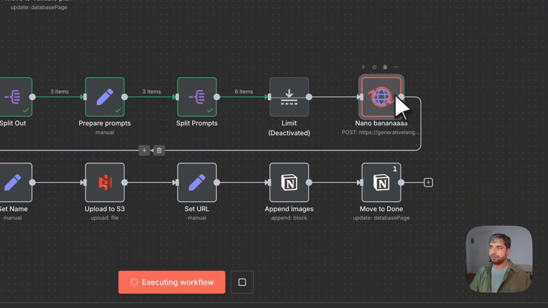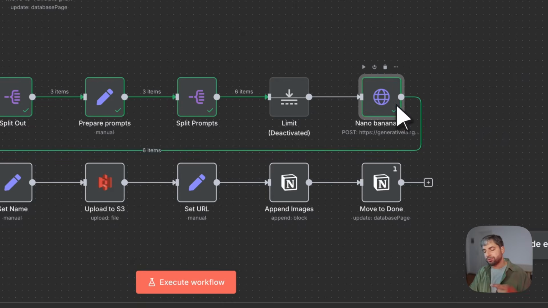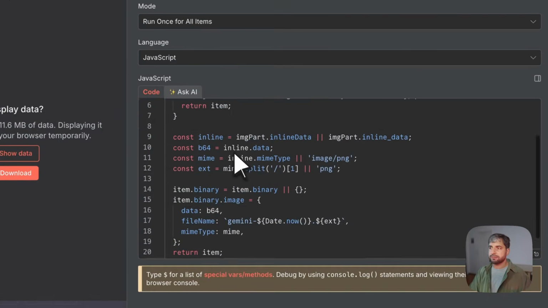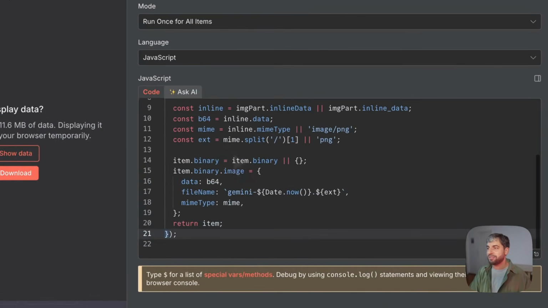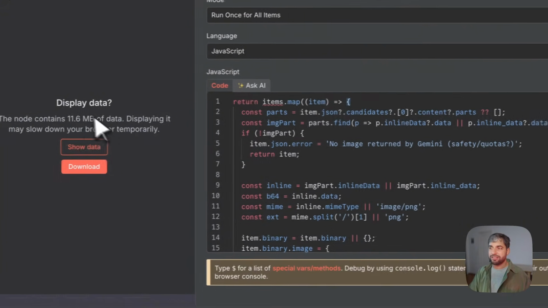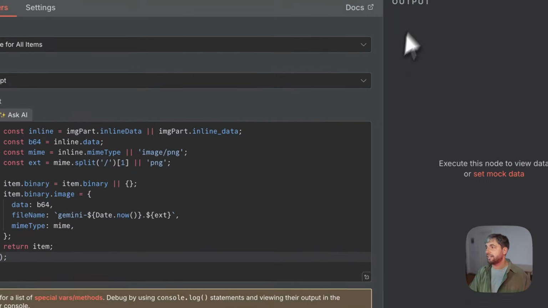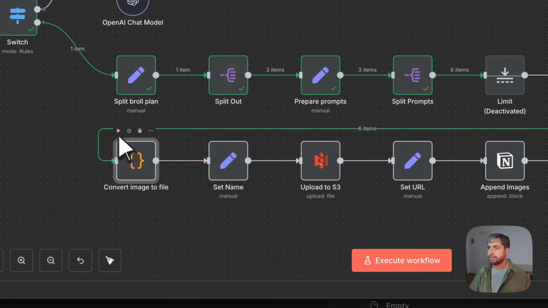This returns the pictures in the request, and then we need to use it as a binary file in our workflow. So this is why we have this code node here. I made a little, once again, I asked ChatGPT to do it, that will convert the result into a binary file that we can use in the workflow. Okay, let's continue.